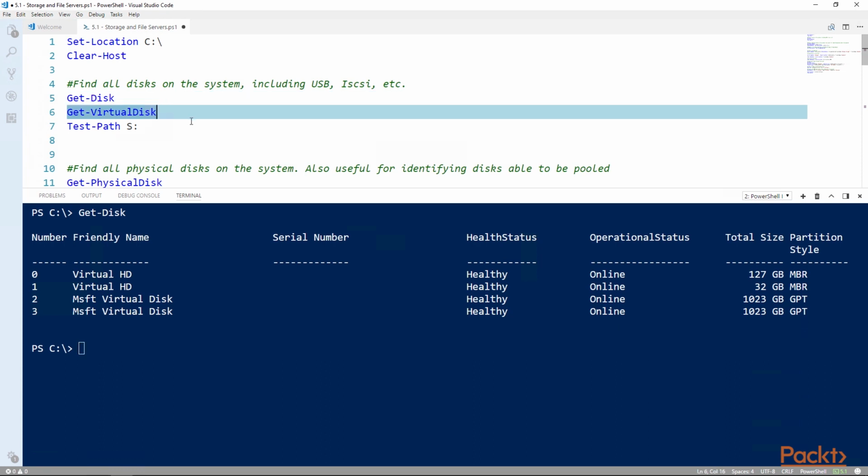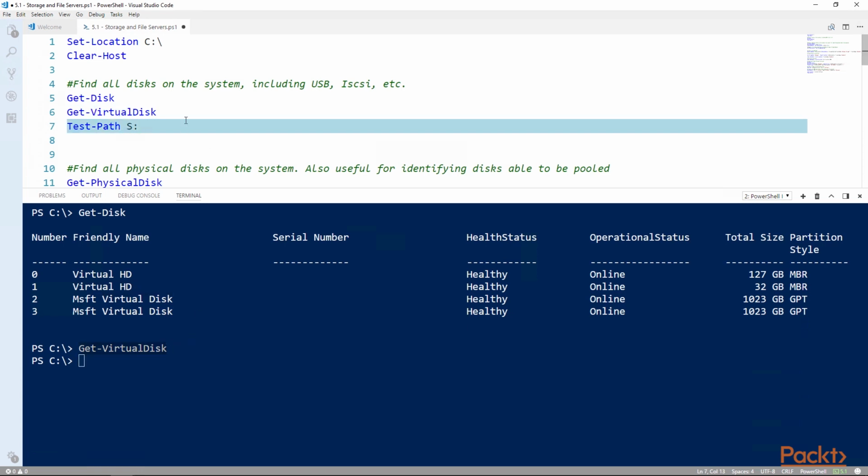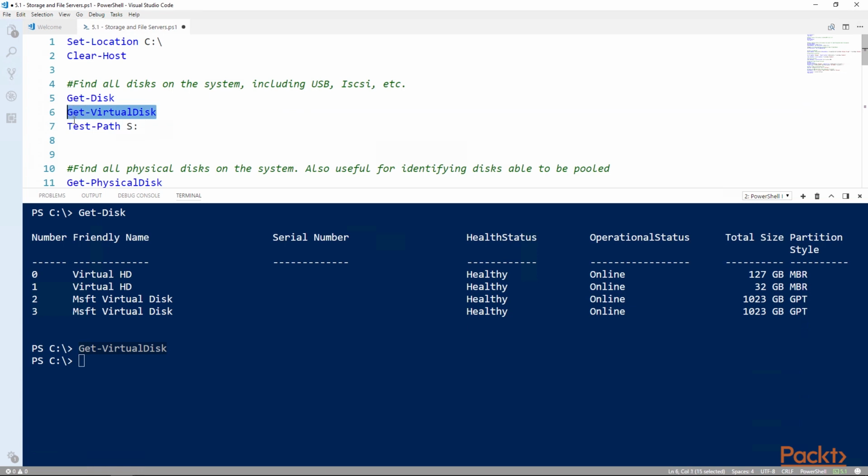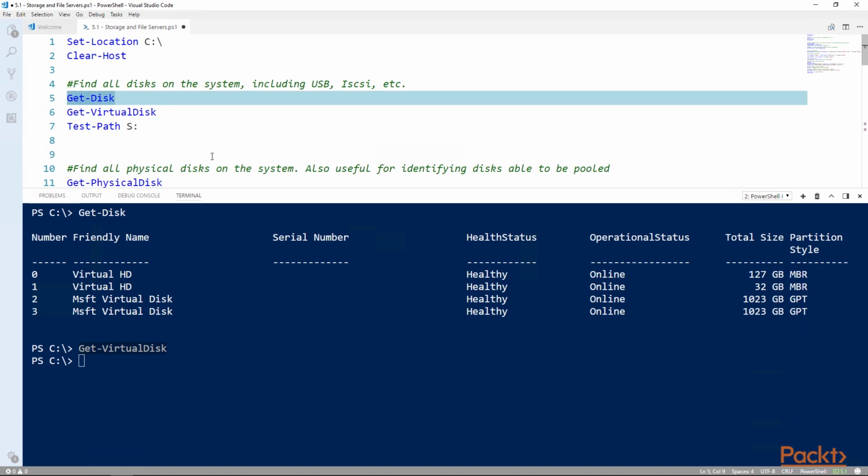Get-VirtualDisk. We don't have any virtual disks on here now, and this is a little bit strange because here we've got virtual hard disk and MSFT virtual disk, but when we do Get-VirtualDisk, there's nothing there. The distinction here is that with Get-VirtualDisk, we are talking about the actual virtual disk on the operating system, and in Get-Disk, we are talking about all kinds of disks, including Azure disks that are being loaded at the management plane and kind of underneath the operating system level.